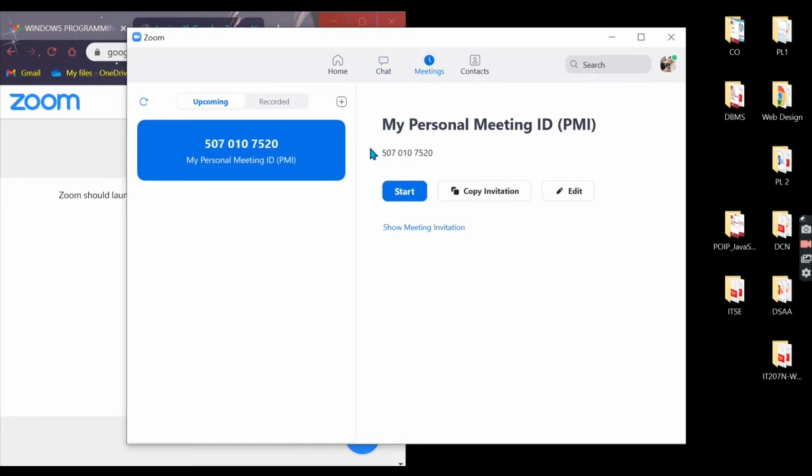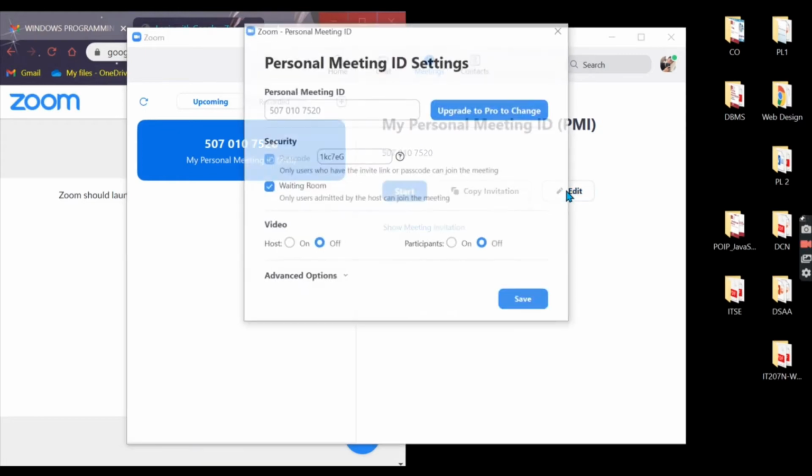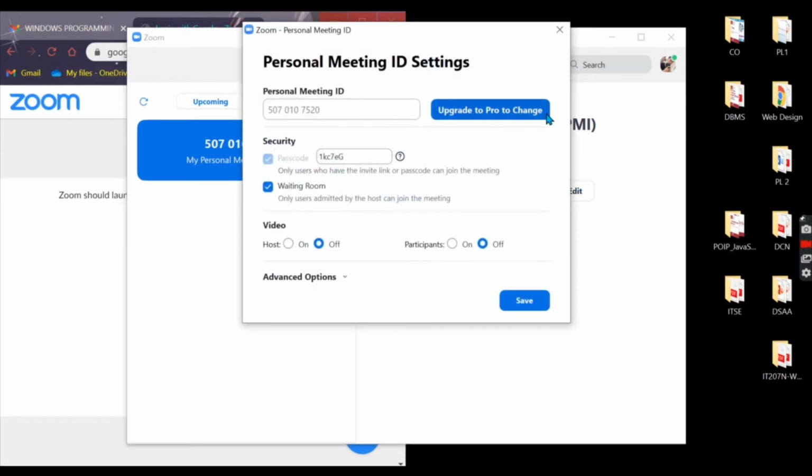Then for the meeting, this one is for the meeting ID. Your personal meeting ID you can check over here. You can start a meeting, start as host, or you can copy the invitation. Then you send the link or send the meeting ID to your friends. For edit, same as just now, you need to upgrade to Pro to change the duration of the meeting. Then everything, this one you can save.